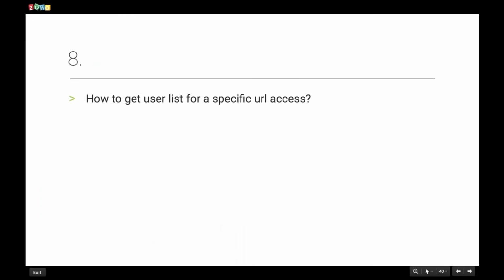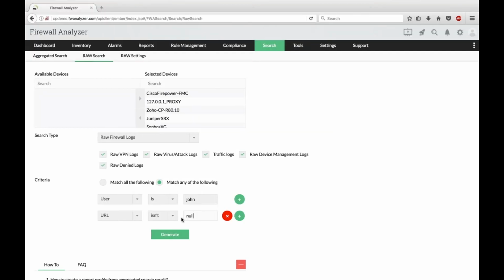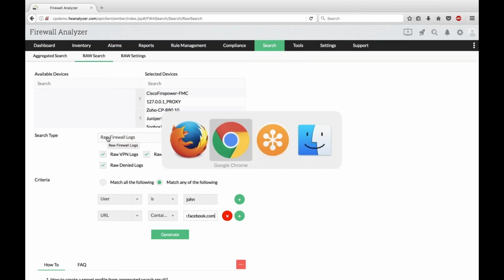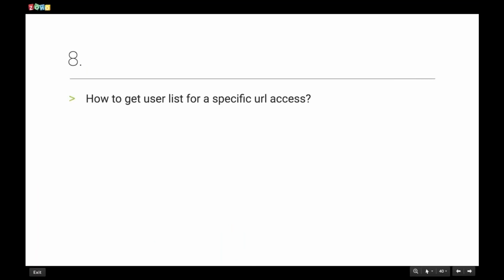What I have explained is for all the URL access. If you are looking for a specific URL, there is not much change here. You can enter user is John, and you can enter the criteria URL contains facebook.com. In this way, you can enter the criteria and generate the user-based URL report. Not only one specific URL, you can generate all the URLs accessed by one particular user.